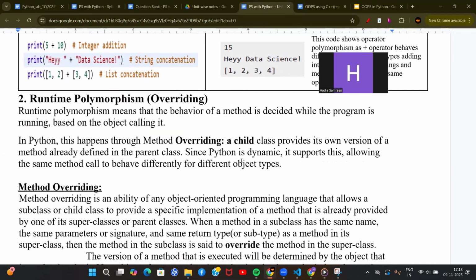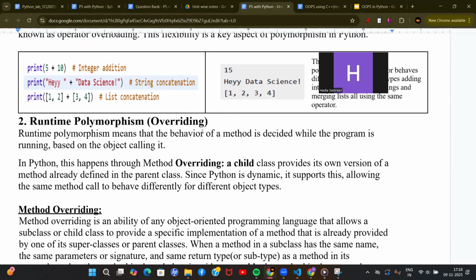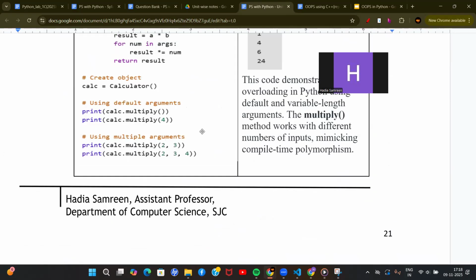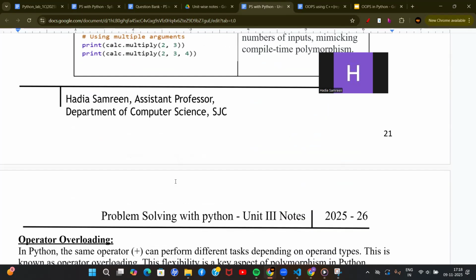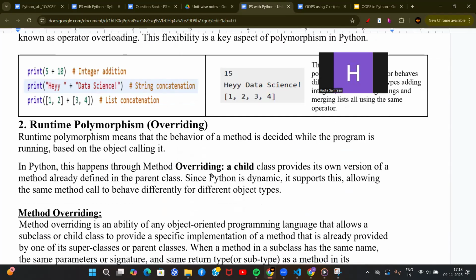Lastly, we have runtime polymorphism. It is also known as overriding. So previously, while doing method overloading, we were trying to use the same function name with different arguments, right? The function name was the same. We were using different arguments: no arguments, 1, 2, 3, like that, right? One function name, one method, different arguments. Remember that.